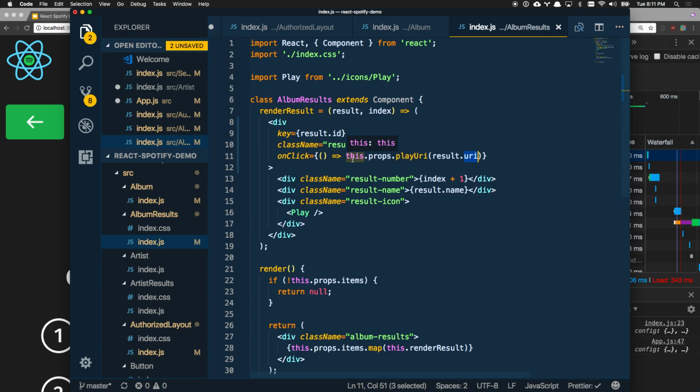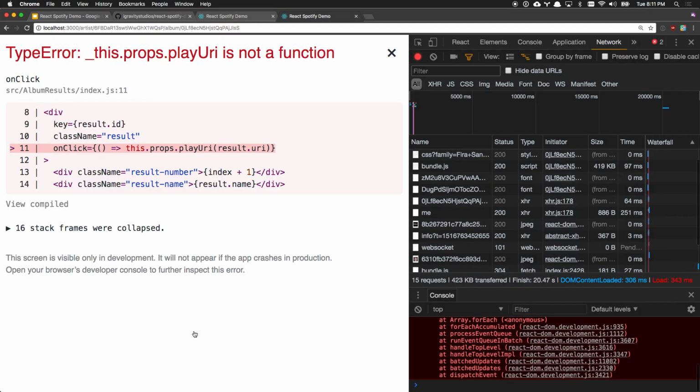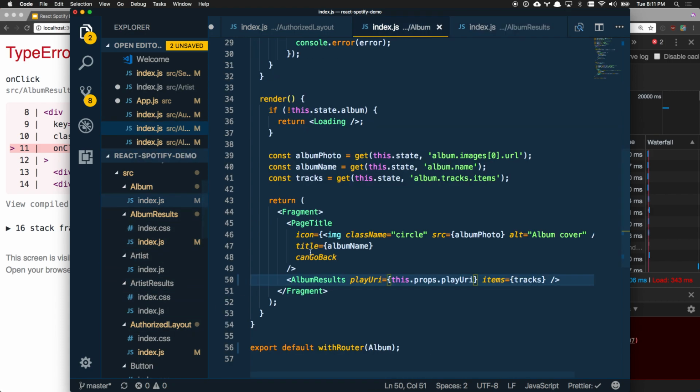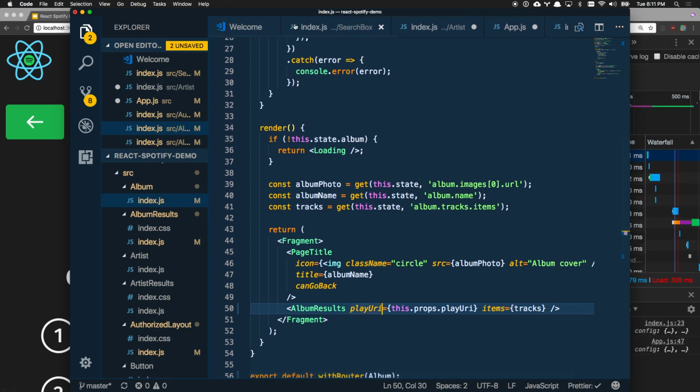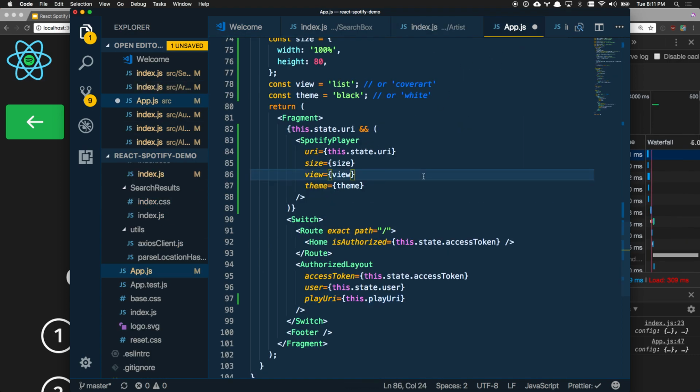Our app will set state with that URI, the song, and the Spotify player should render on the page. Hey, playURI is not a function. So close. Album results, playURI. Uh-oh, I didn't save something. I didn't save the very top level app.js.